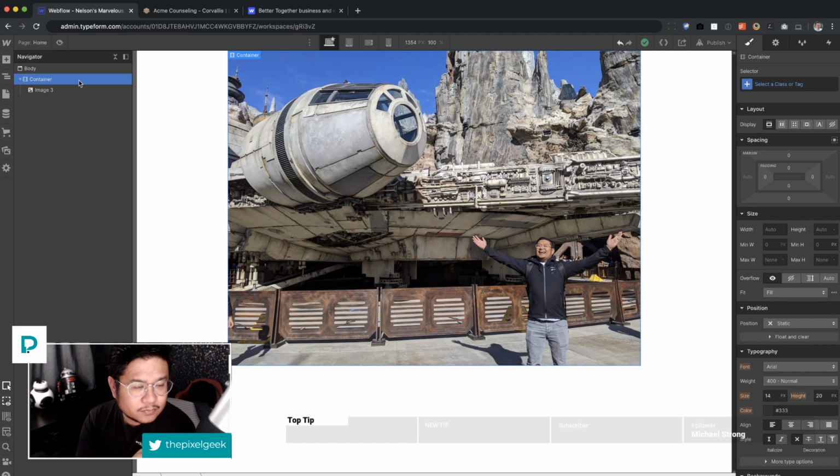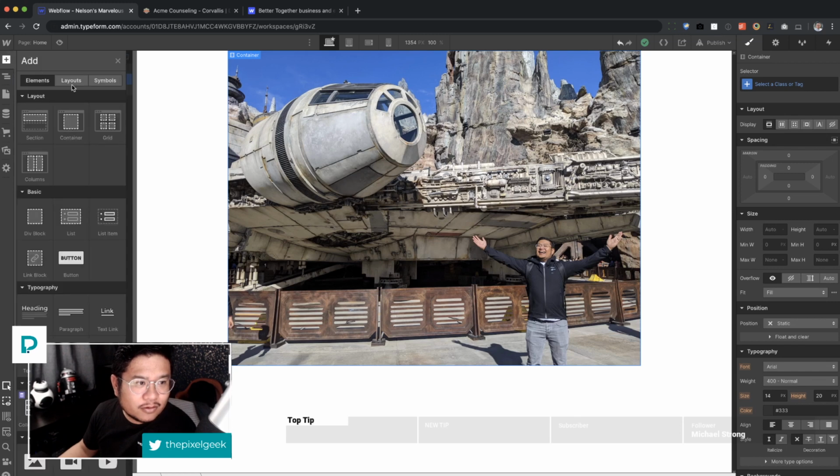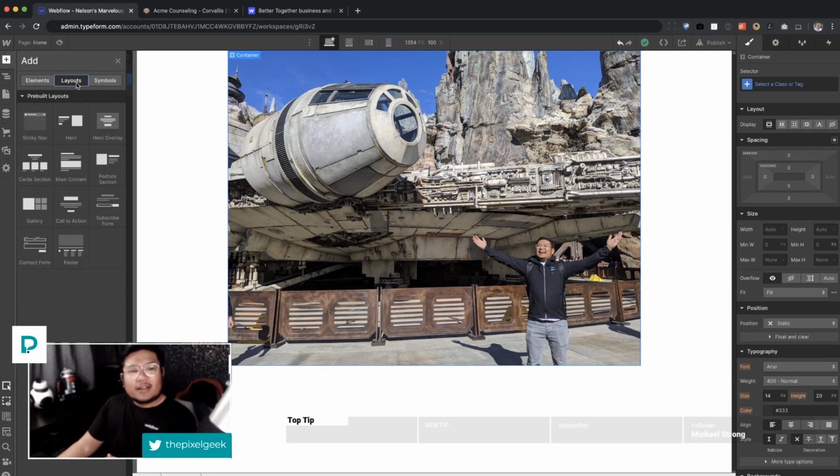Wow, look how long I have to wait. My computer is slow. I need to figure this out next week.